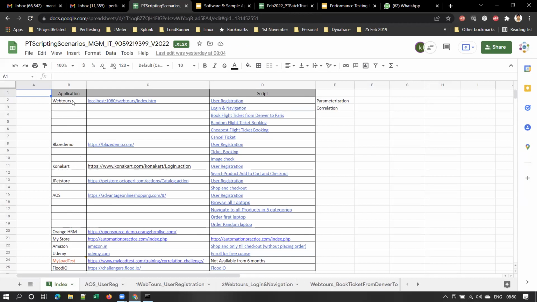Konacut is an online app. WebTools is the application which we need to set up on our laptop or desktop. And Blaze Demo, Konacut, JPEG Store, these are all online applications. These are some sample applications only, by the way. Some trainers are saying that these are real-time applications, it seems. I came to know that. But these are not real-time applications, guys.